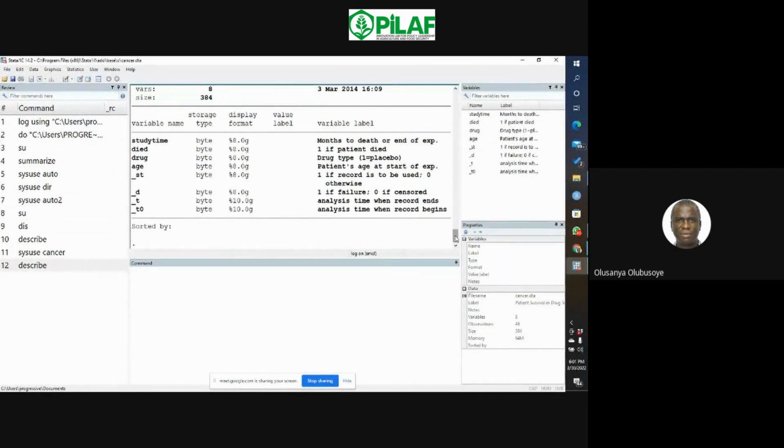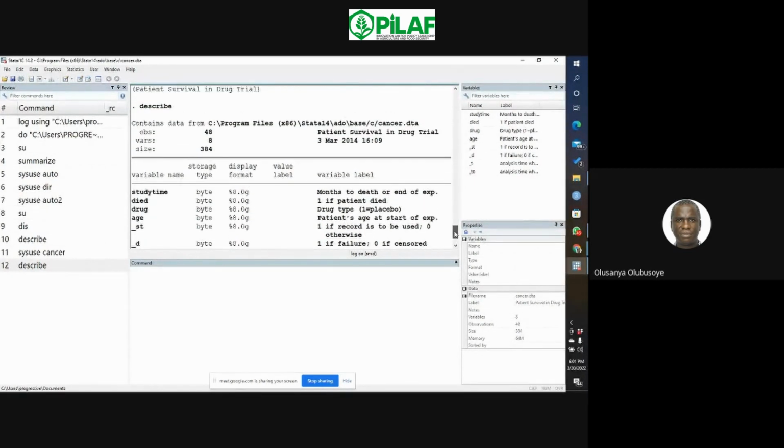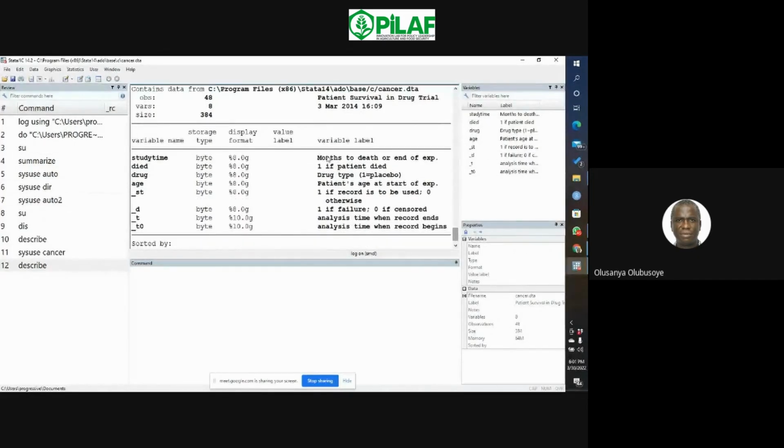I was not there when this data was compiled, but from what I can see, it's probably that the drug that was being tried, they are experimenting a new drug. So this variable measures the number of months from the time the drug was administered to the time the patient eventually died, and if the patient did not die, to the time when the experiment was concluded. So this is in terms of months.